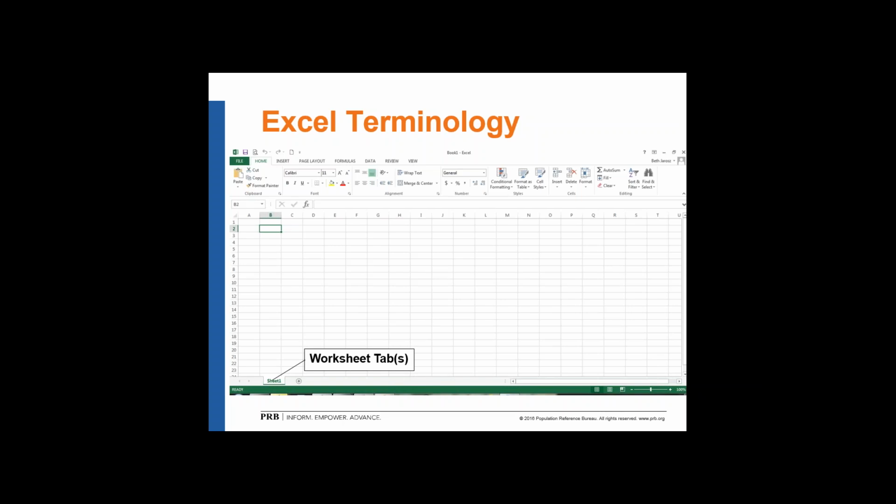In addition, there are worksheet tabs. Any workbook may have one or more worksheets within it. There's also an active cell, and the active cell basically means the cell that you currently have selected and the one that you're working in.